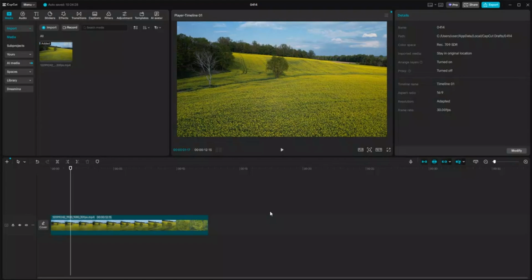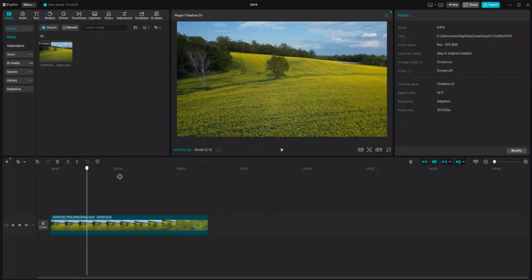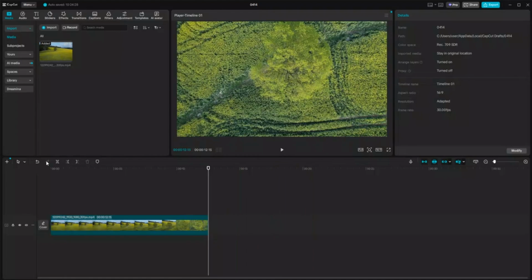So don't feel overwhelmed. You don't need to learn everything today. Just understand these basics, and you're already ready to start editing.